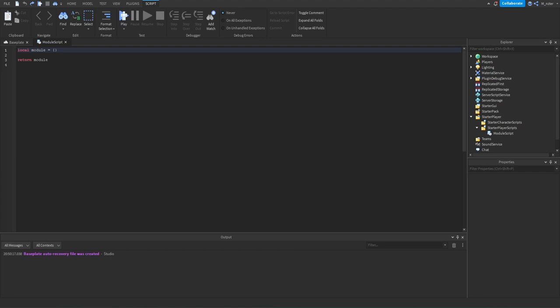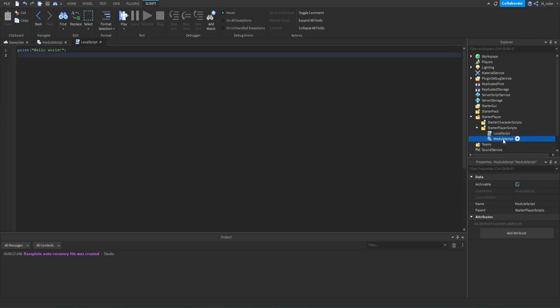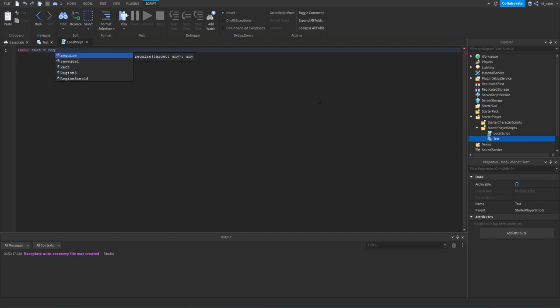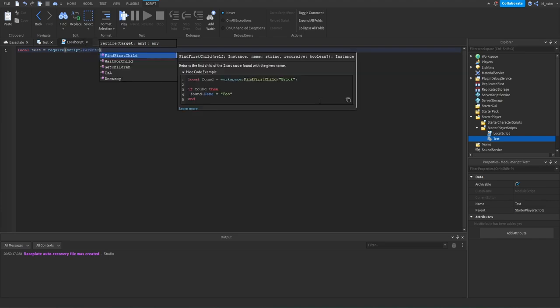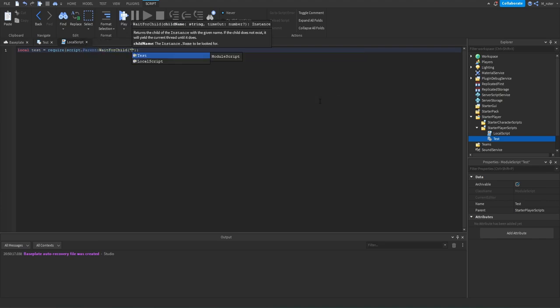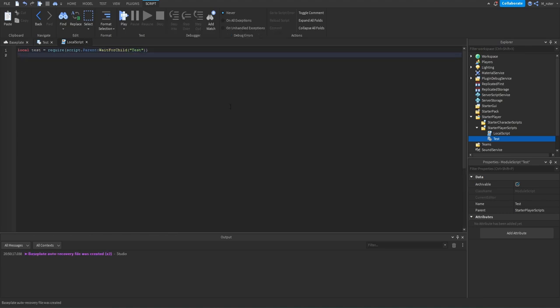It's just personal preference. Now, let's go back into our starter player scripts and add a new local script to this so that we can actually require or start using our module script. Let's also rename our module script to test. So now we'll create a variable inside of our local script called test as well, and we're going to set that equal to require script.Parent. And now because of our setup, we're going to have to use WaitForChild, and we're going to get test, the module script.